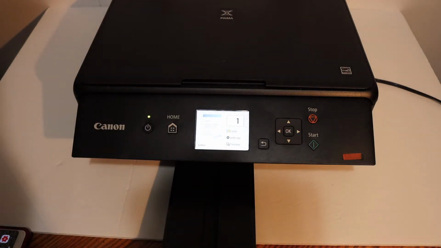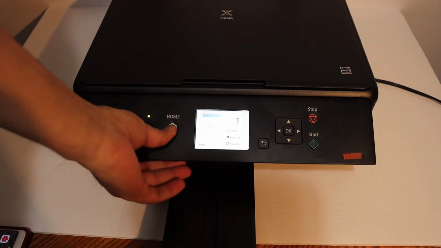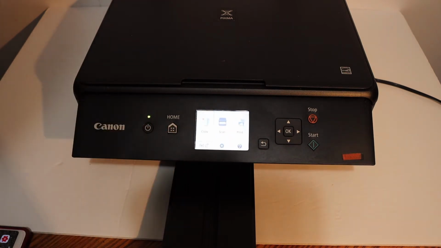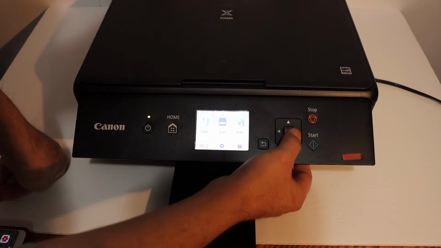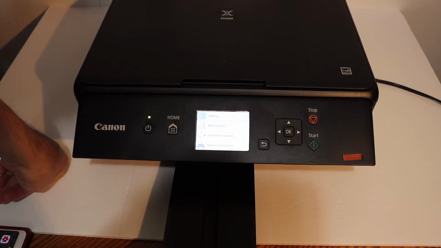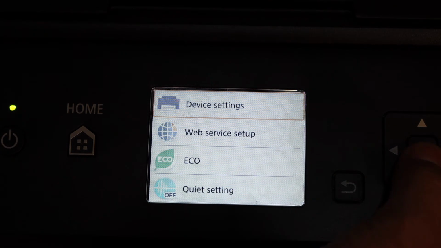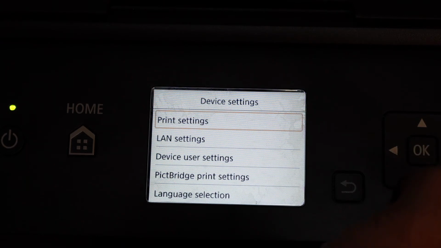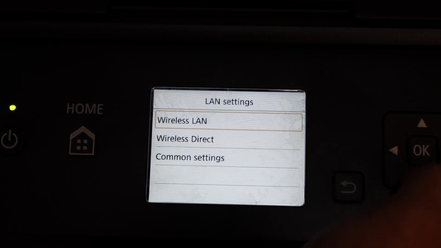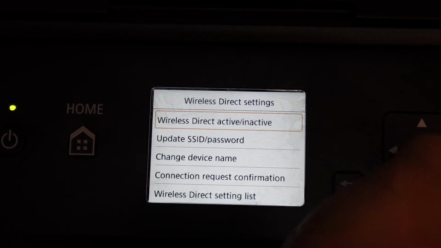Now the next thing is to do the wireless printing and scanning. For that we need to go to the display panel of the printer and click on the home button. And here we have to go to the setting option, click OK, and in the settings click OK again, click OK on device settings, click down LAN settings and look for wireless direct, click OK. So wireless direct activate, click OK and switch it on.